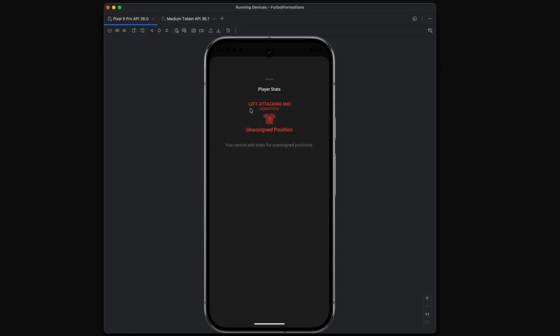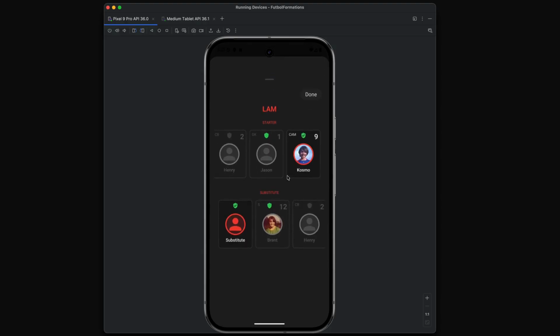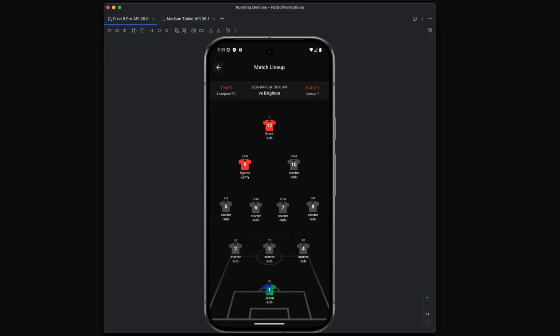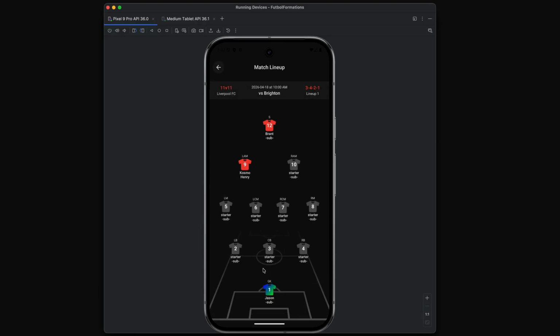What do we have here? Unassigned position. You can't add stats for a player in that position if they're not assigned to that position. So let's actually assign a sub. We'll assign Henry as the sub. So now we have Cosmo as the starter. Henry is the substitute. I swipe up, I get player stats for Cosmo. Let's say I sub in Henry for Cosmo, so now Henry is on the field.